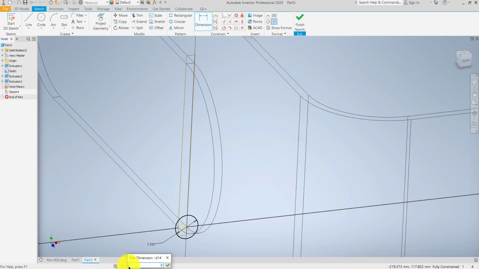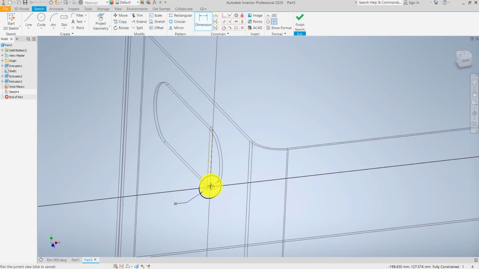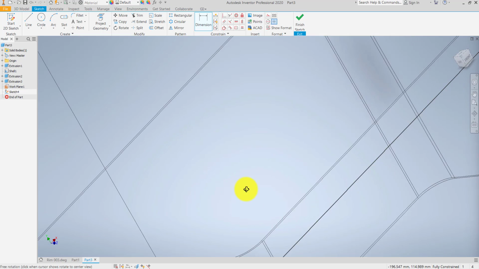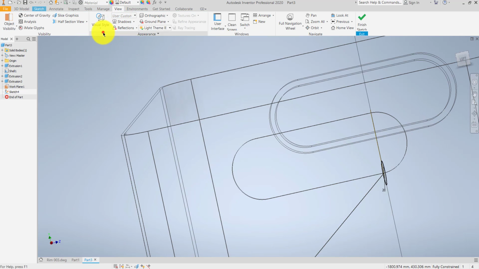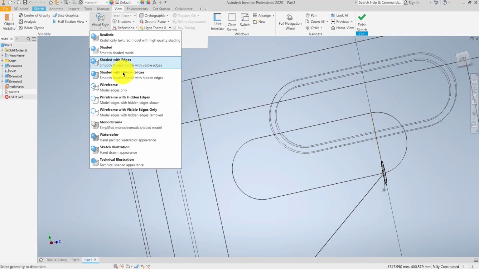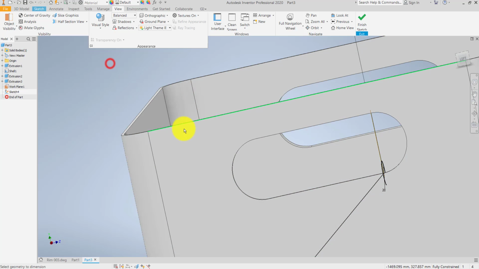The problem is my keyboard is wireless and the battery is dying. Okay, so I'll go to view and back to, I don't know, shaded.